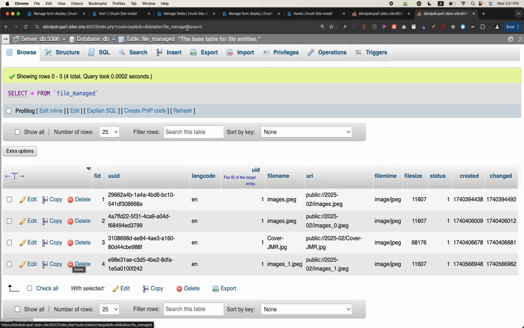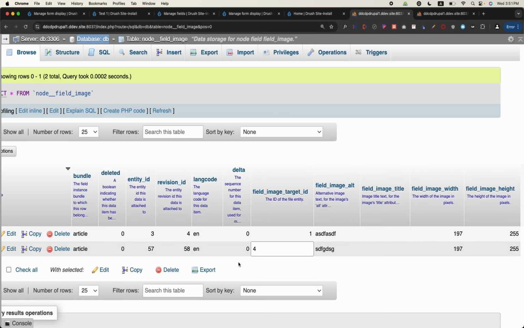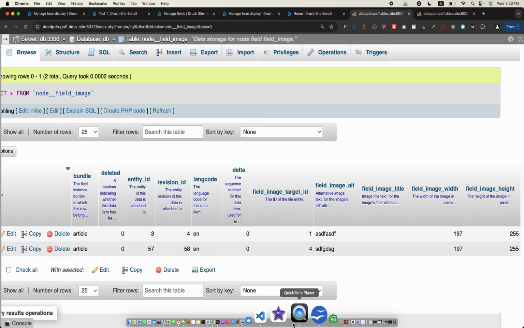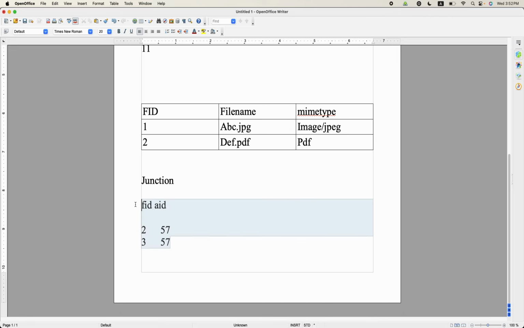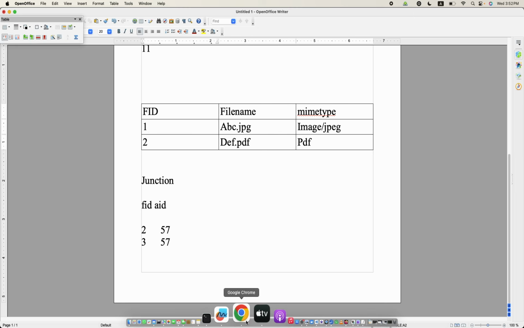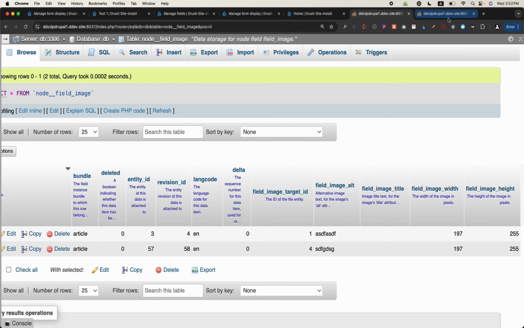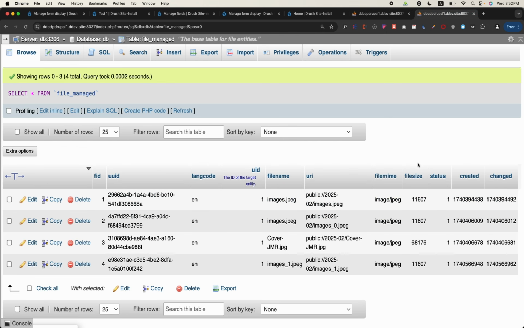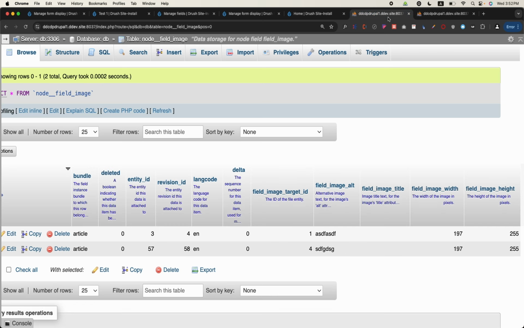So this table actually serves as the junction table we mentioned here. This is that junction table. Any field you create, for example an image field, creates a junction table. The original file is saved in the file managed table, this one, but here you then need to link them. That's how Drupal knows that this file belongs to this article.